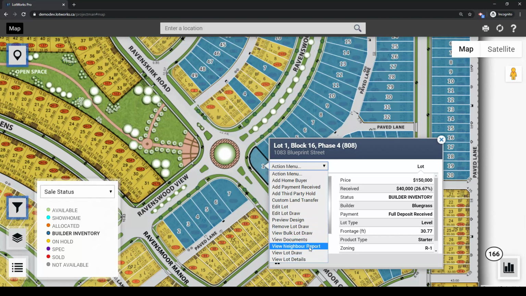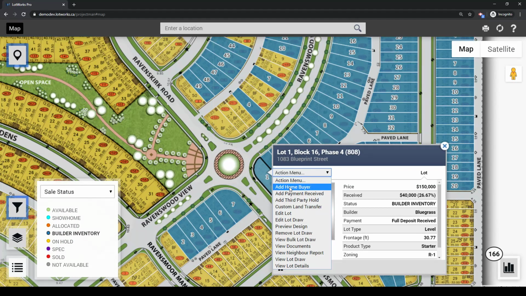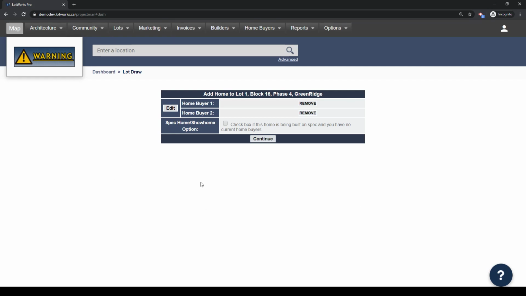But the big takeaway here is that you do not have the option to submit a design. Now the reason for that is that there's no home on the lot, so like I said before, you will want to add that home to the lot. The way to do that is to click on the lot and click Add Home Buyer. When you add a home buyer in LotWorks, you have the option to either add their information by clicking Edit, filling in all their buyer details, and they'll populate here. Or if you don't yet have a third-party buyer and you are looking to simply submit a design on a quick possession home or a show home, you'll want to use this checkbox here to build it on spec.